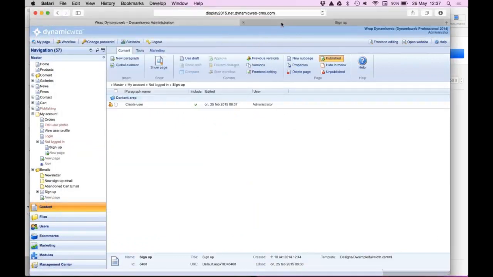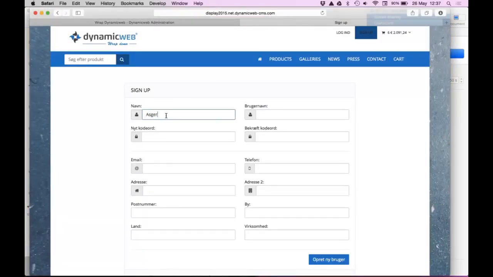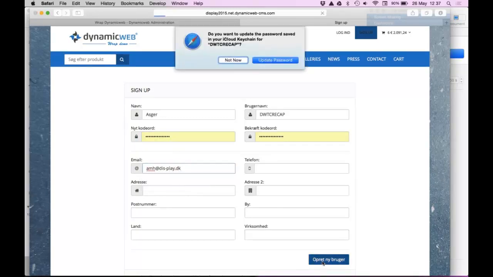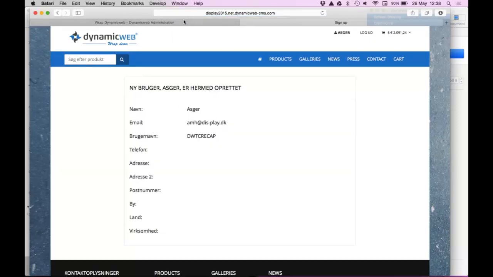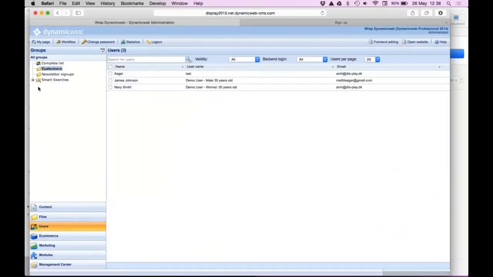So let's just go here and say, like this, DVTC recap, and let's just generate the password and create the user and ask the system to create a new user. And inside the backend, you can now see in the newsletter signups that I have my DV Tech Conference recap user in here. So fairly simple.